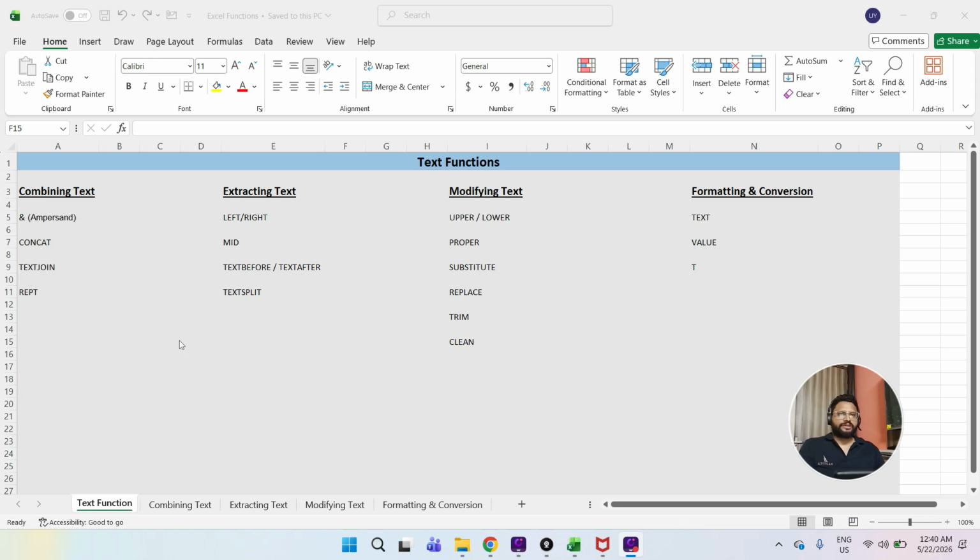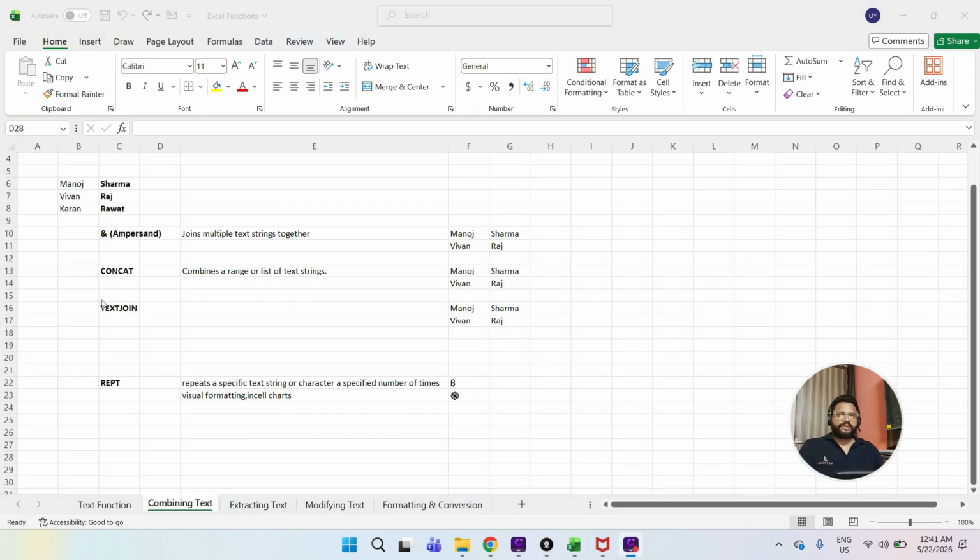So let's start and see a few of the functions, and how in each function we use different formulas with the help of examples. Let's start with combining text. Combining text basically means we are combining two or multiple strings in different cells, and we have different functions here. Let's see the first one, ampersand. This basically joins the strings together.